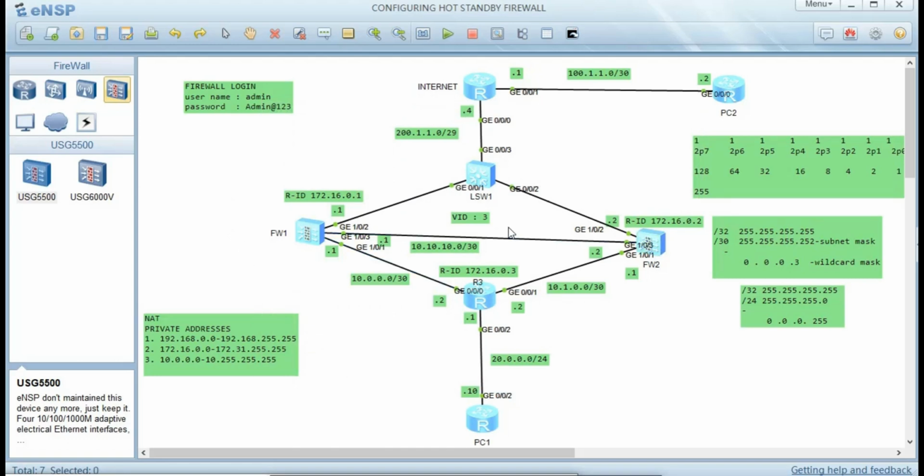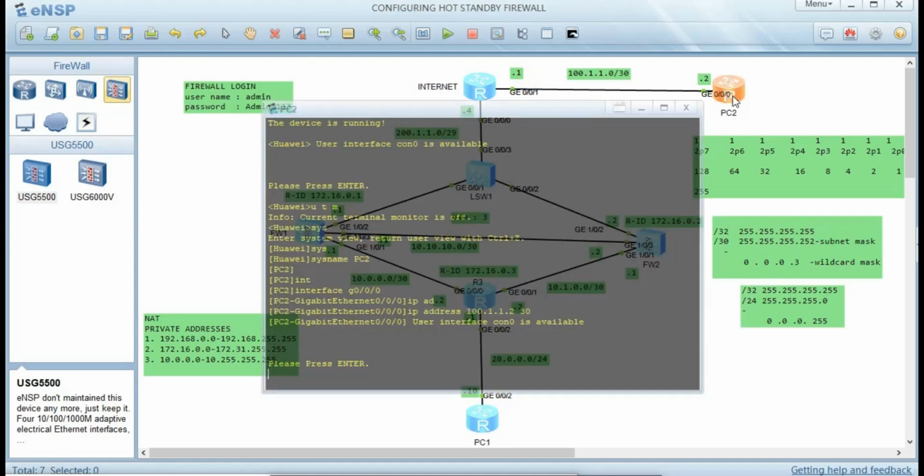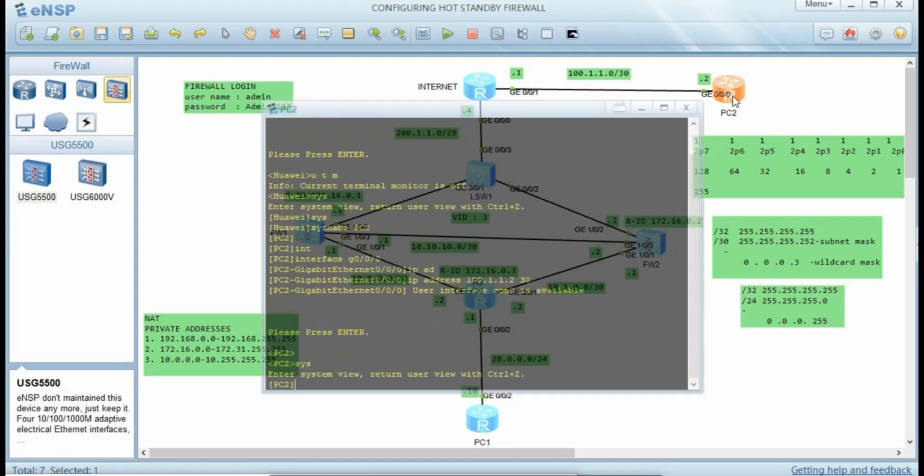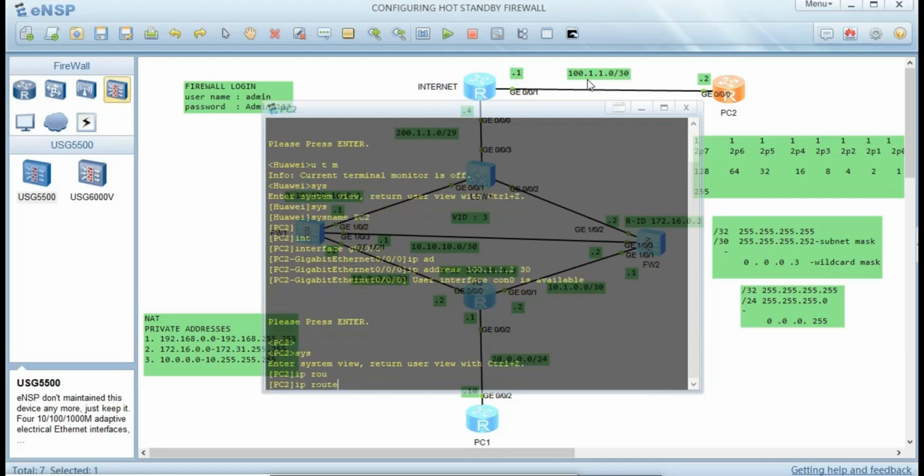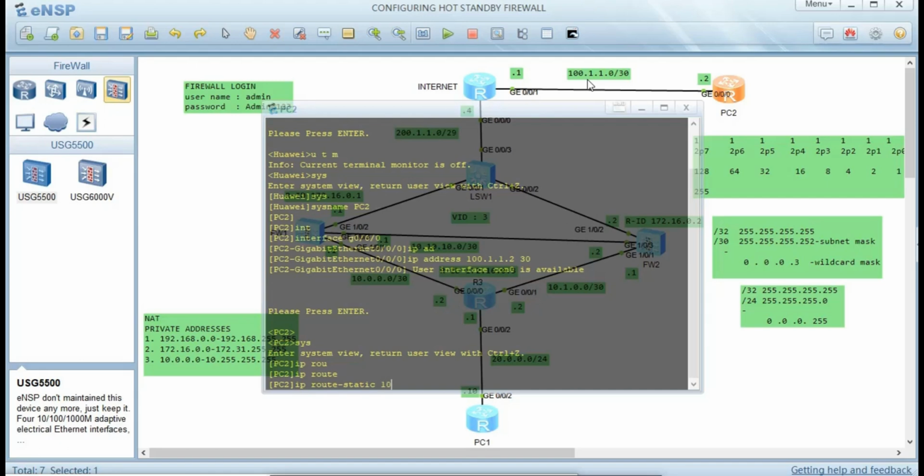After that, the next thing we're going to do, you also come on PC2 here. On PC2, we are also going to configure the default route with the next hop being 100.1.1.1. So IP route static. No, the default route, we are configuring the default route 0.0.0.0, with a mask of 0. Then the next hop will be 100.1.1.1.